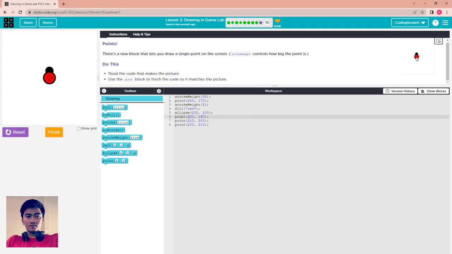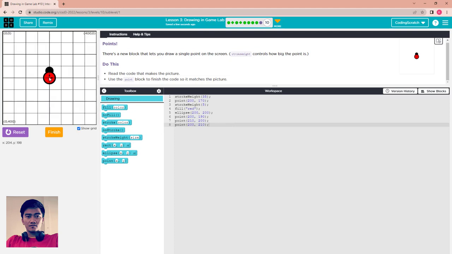So for my picture, what you have to do is draw another point. Another point should be here. You just go and tap points, and after that you have to make it the right position. For the X it should be 109, and the Y position should be the same as the second point here, 200. Okay, so let's press run and check show grid.